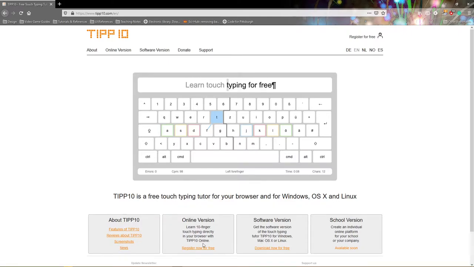I'm going to take you through the online version. The reason being is the online version, you can do just about everything that the software version can do. The only big difference is with the software version, you can work on your projects and activities if you don't have internet access. The online version you will need to have internet access for.